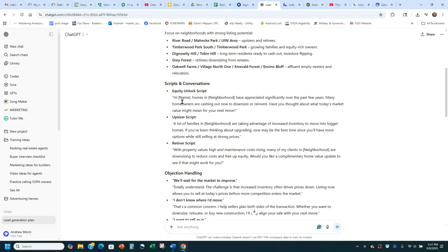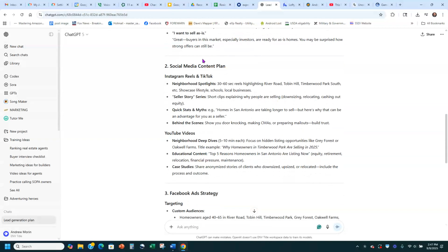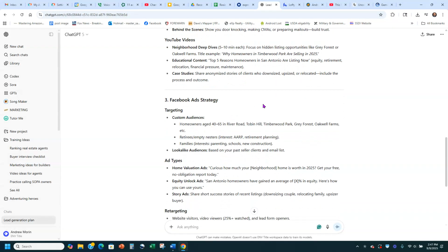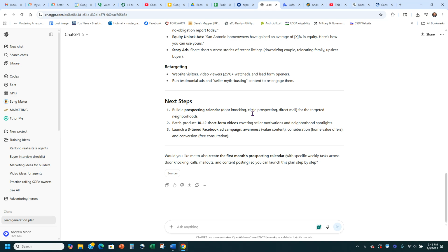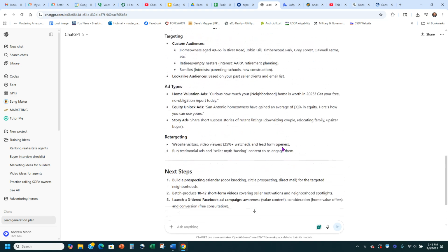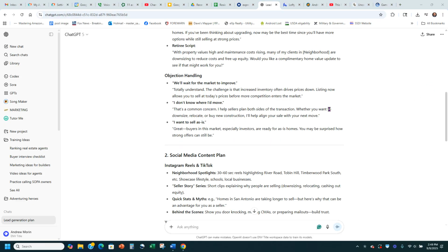And here are some scripts. Here's some unlocking, upsize, or retiree scripts. Here's handling objections. Here's some social media content. Here's a Facebook ad strategy, ad types. And then if you want to, you can build a prospecting calendar and go from there and build it out like that if you still wanted to go that far.